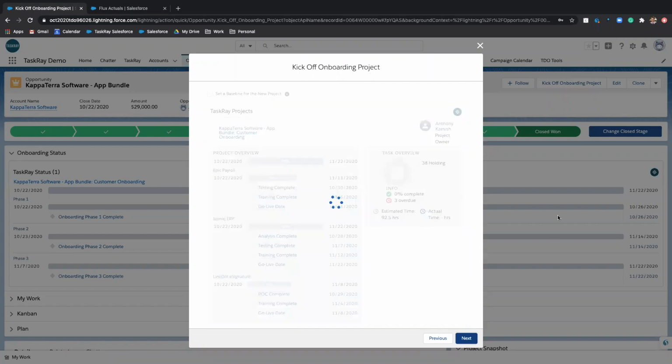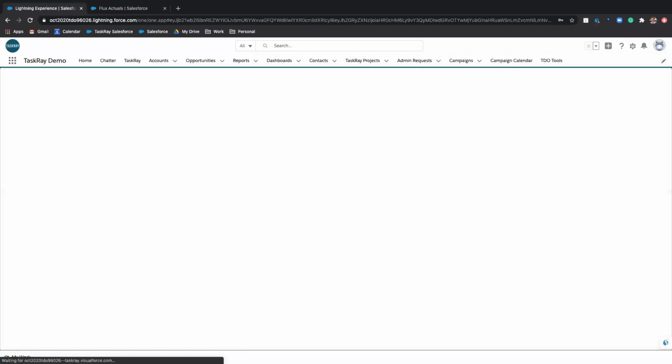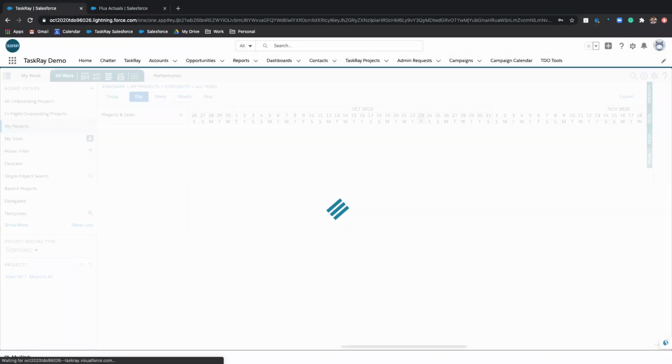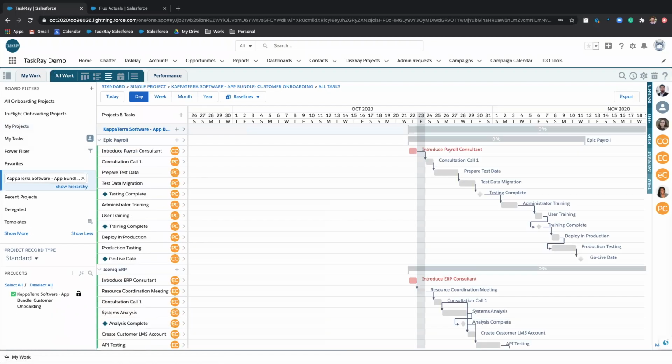Okay, and when I click next here, it's actually going to bring me into TaskRay. So now we're being brought into the actual TaskRay user interface. And up to this point, we've been interacting with TaskRay out in the familiar corners of our Salesforce environment, right? When we had our salesperson hat on. So one thing I want to do first is run you through a quick layout tour.